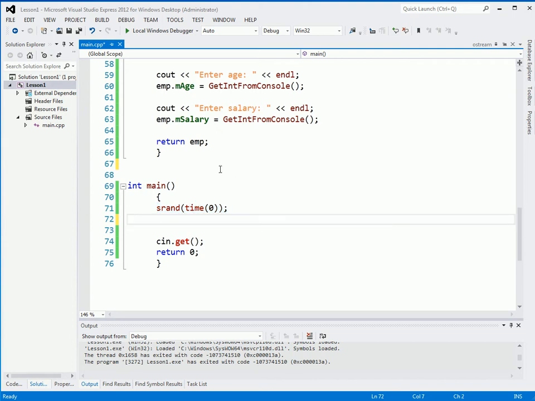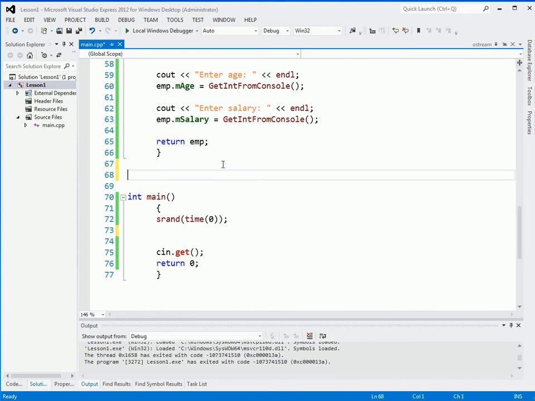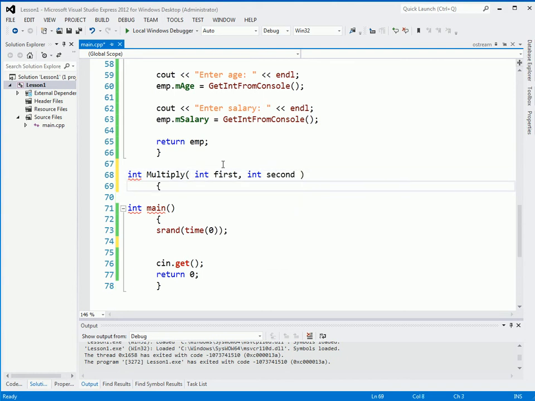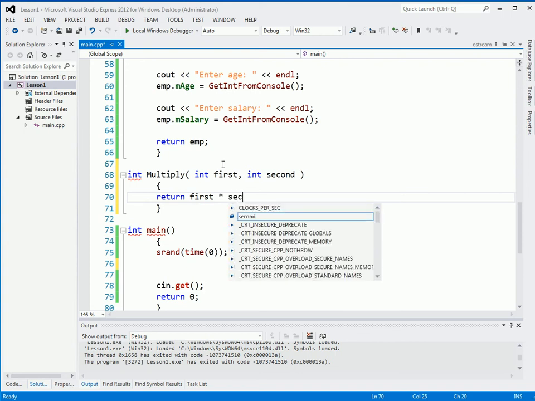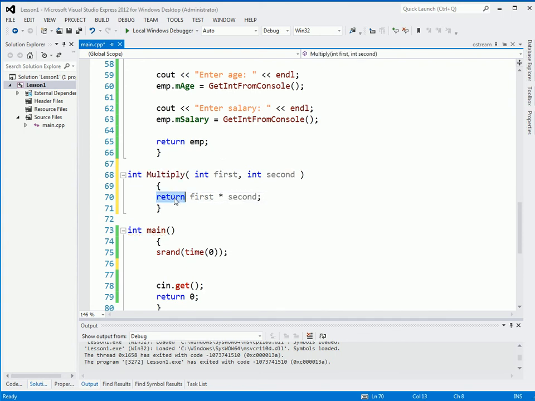So what are function parameters? Well, let's write a simple function. It'll take in an int, it'll return an int, and it'll take in two ints, multiply them together, and return the result. So I've made this function take in two parameters. Both of them are integers, and you put parameters between the parentheses.